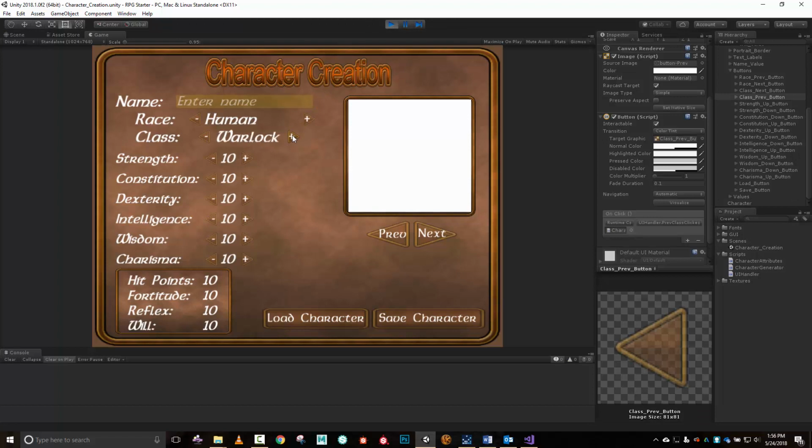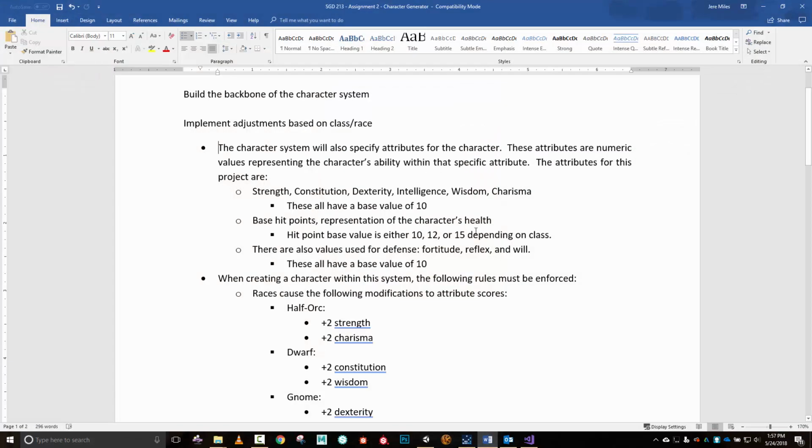Ranger, Rogue, Warlock, Wizard, Warlock, Rogue, Ranger. All these are working. So now all we need to do is get it to where it updates all of these values based upon what these are and kind of have that documented what I need.